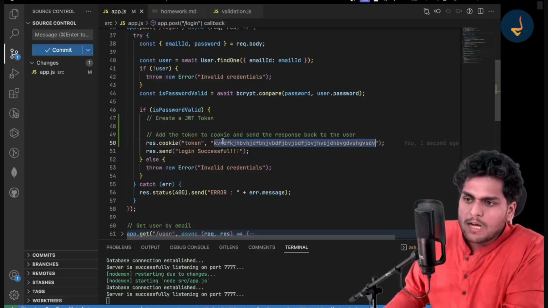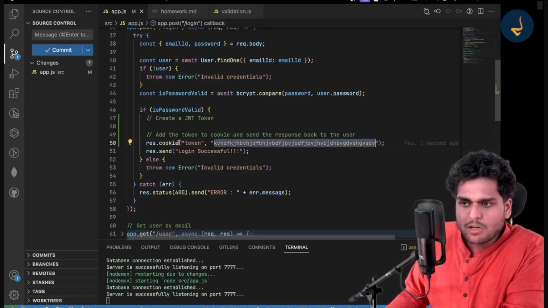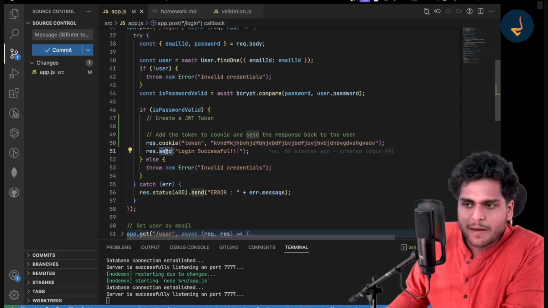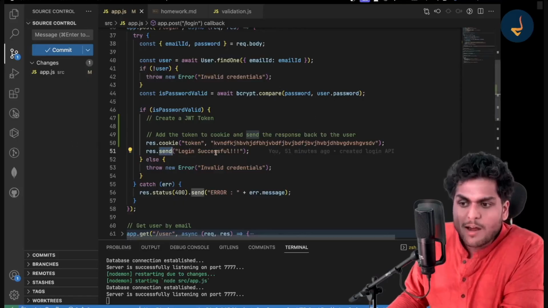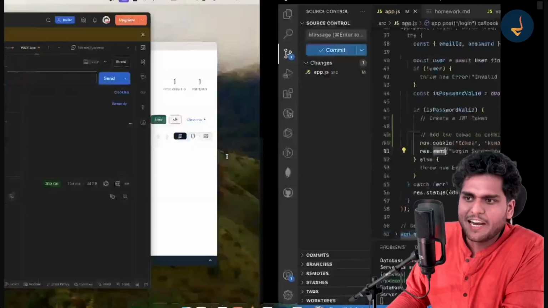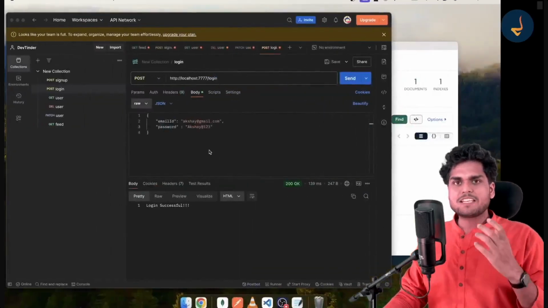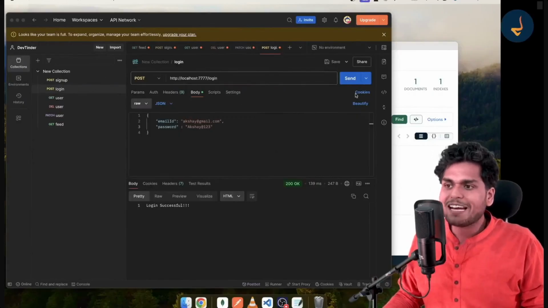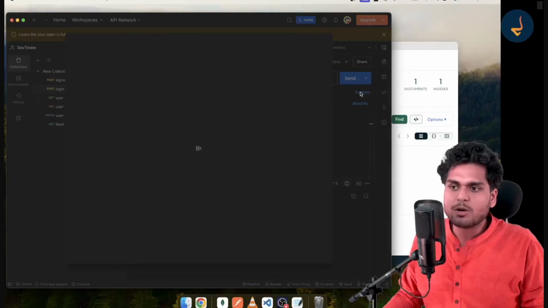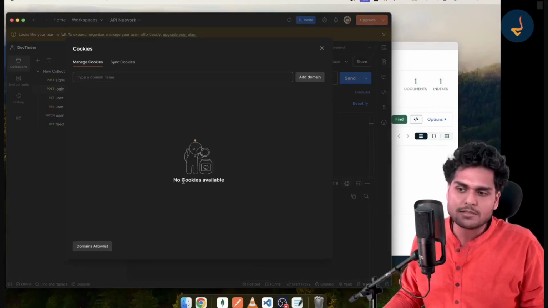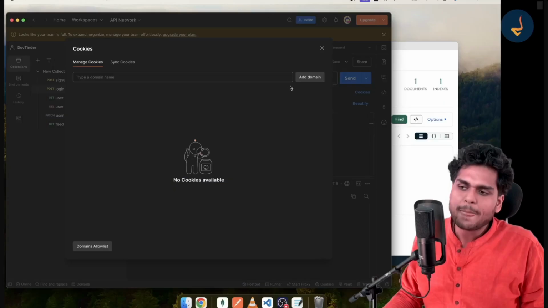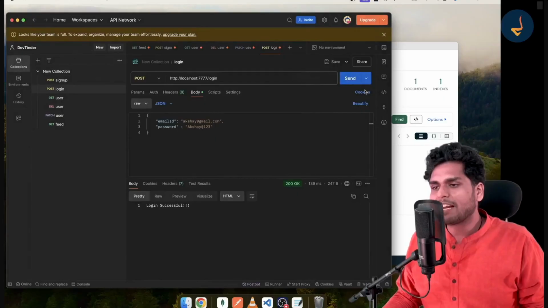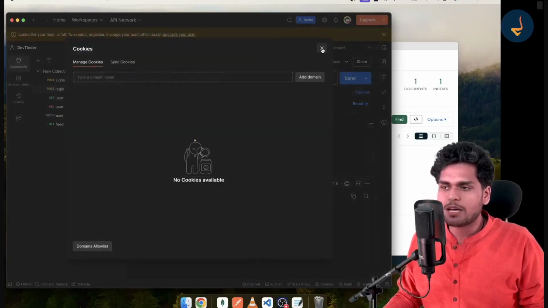Now, when I send this cookie, response.cookie, and I send this token, and then I will send this response back successfully. Login successful. Now let us see what will happen. Shall I go and show you? So see, in Postman, over here you will see a cookies section. When you click on cookies, it will show you all the cookies. Right now we don't have any cookie, so it is not showing me anything. But if I click on cookies, I can see the cookies over here.